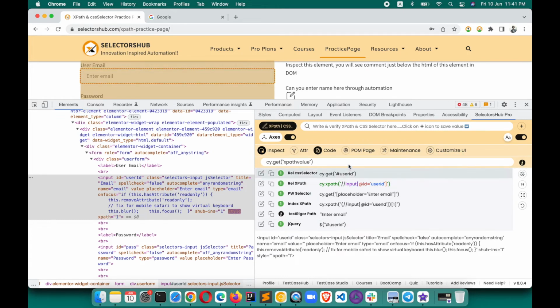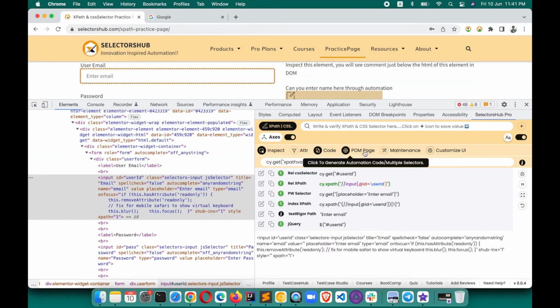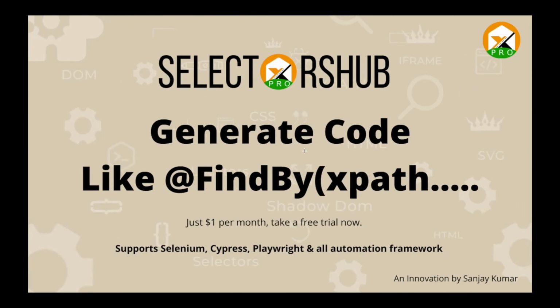And there is a lot more: you can generate the complete code for multiple elements and all. I will show that in another tutorial, how you can generate the locator page using this code feature. Yeah, so that's how you can generate this find by locator.